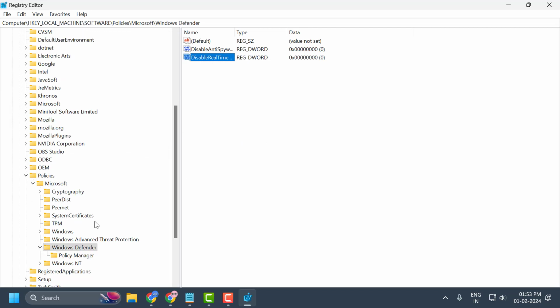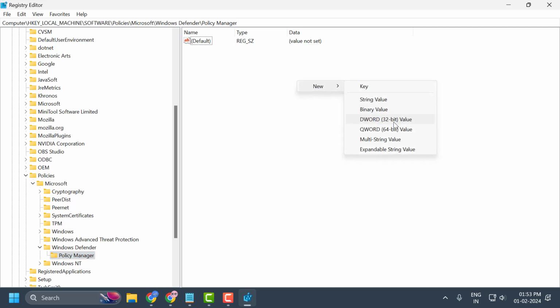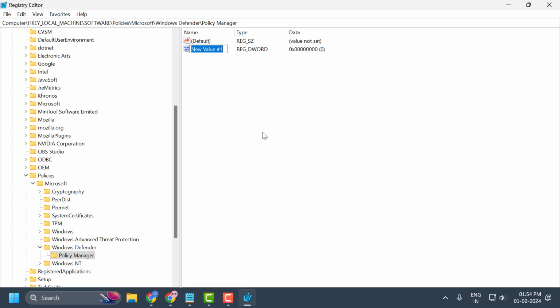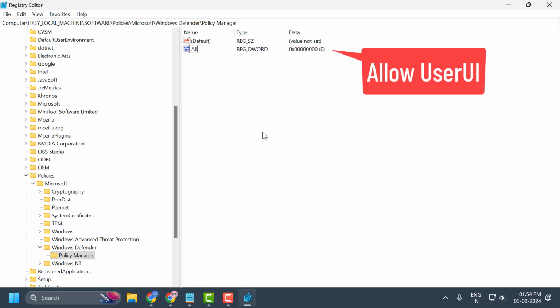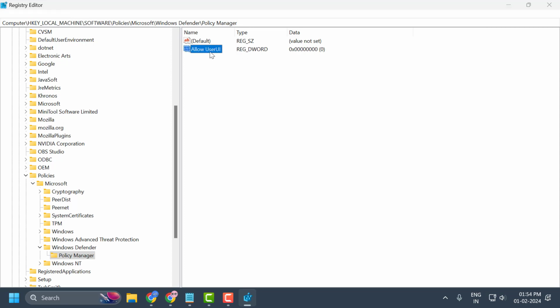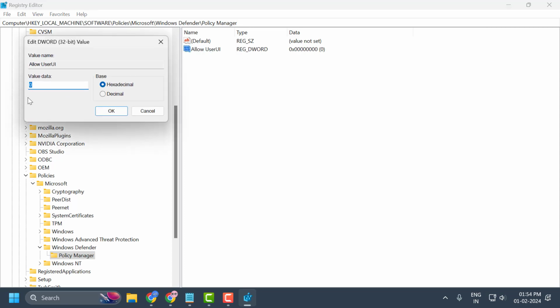On the left side you need to select the Policy Manager over here. On the right side, right click on the blank area and select new, select DWORD 32-bit value. Now name this value AllowUserUI. Press enter. Double click on the value, set the value data to 1, and select OK.